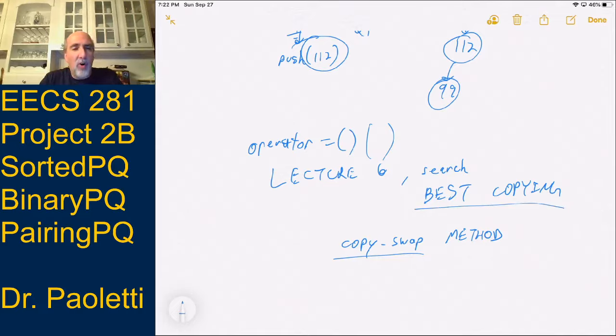You do not want to write the operator equals because it's a waste of time. We just want to do the copy swap method. Gets rid of the idiot check. All of our operator equals will, from now on, all look the same. They'll look like the ones in those slides.